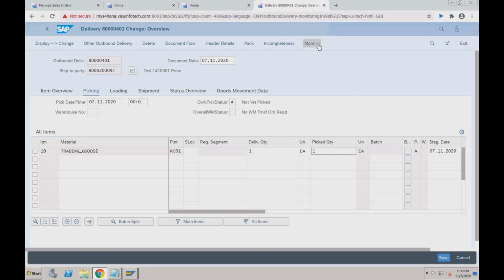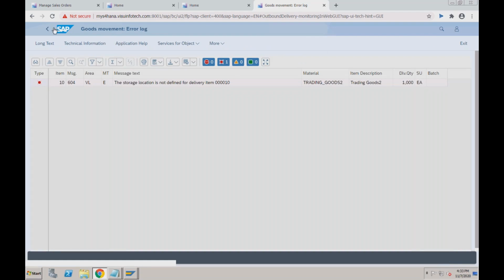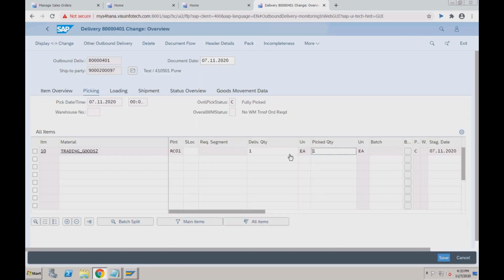Okay, let's try to complete this process. Click on post goods receipt. Storage location was required. So let me enter the storage location, which is S001. Okay, and try to do the PGI.